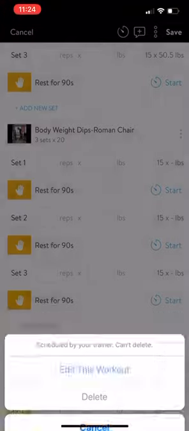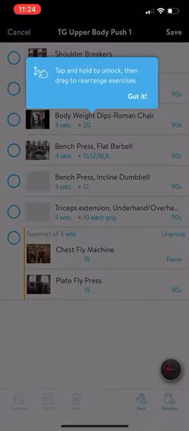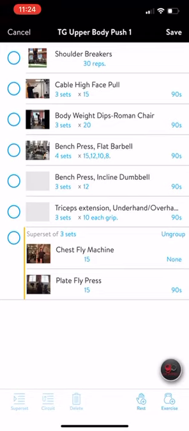Edit this workout. Feel free to go in here on your time off and play with these, but I wouldn't mess with these too much, once again, until you get really comfortable with the workouts and you know what you're doing.